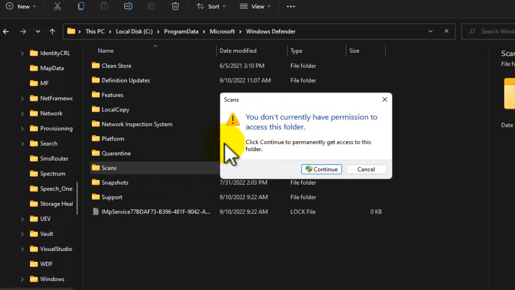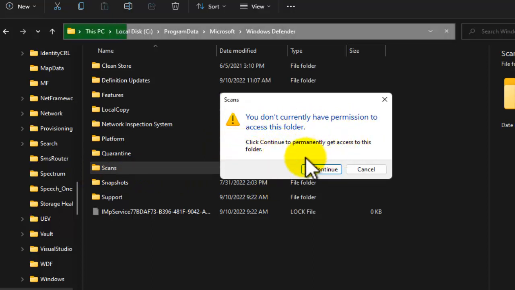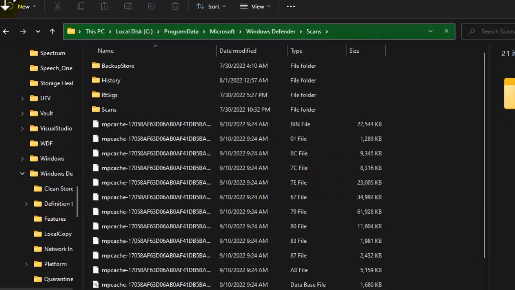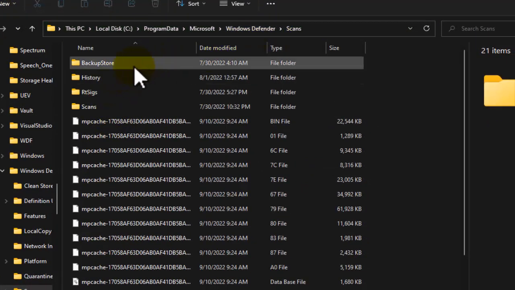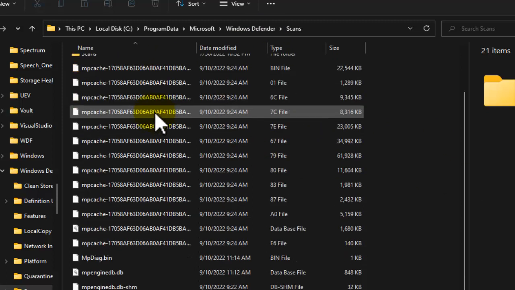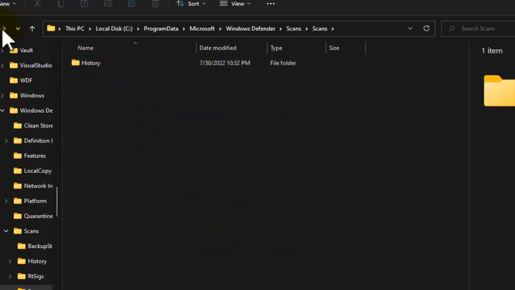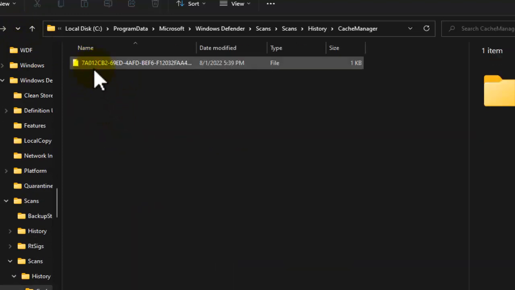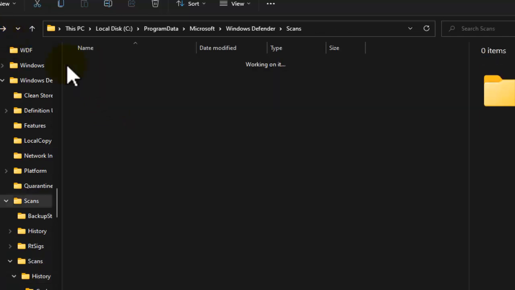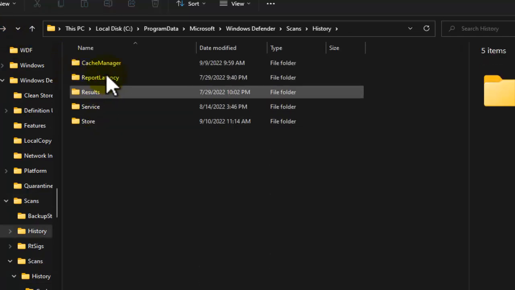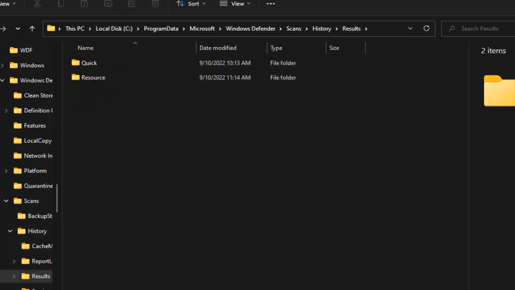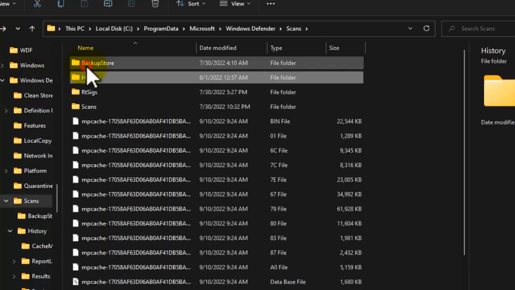You don't currently have permission to access this folder. Click continue to permanently get access to this folder. So just tap on continue. Right, and here you will see the scans, right? But you also have, just tap on scans, and here you'll see history, cache, or you can simply go to history right over there, and here we have a bunch of data that you probably are interested in.